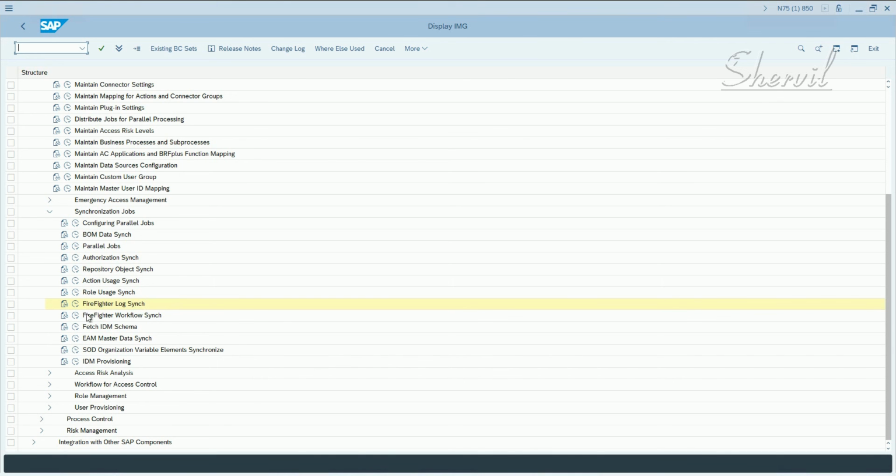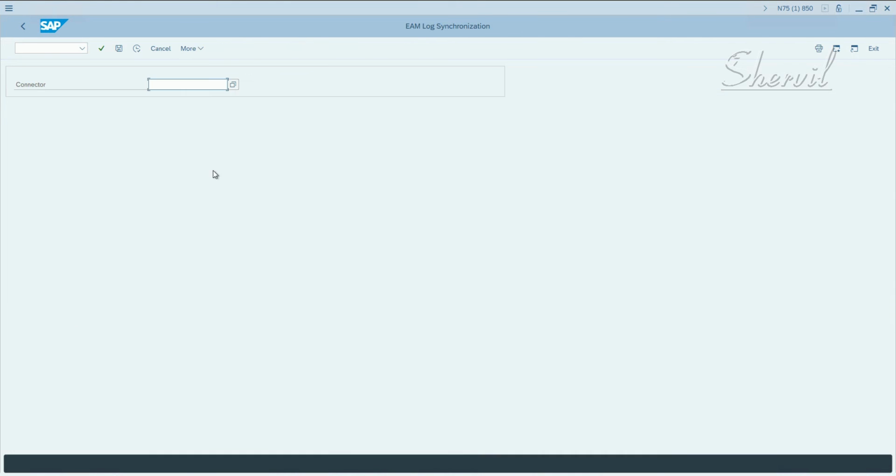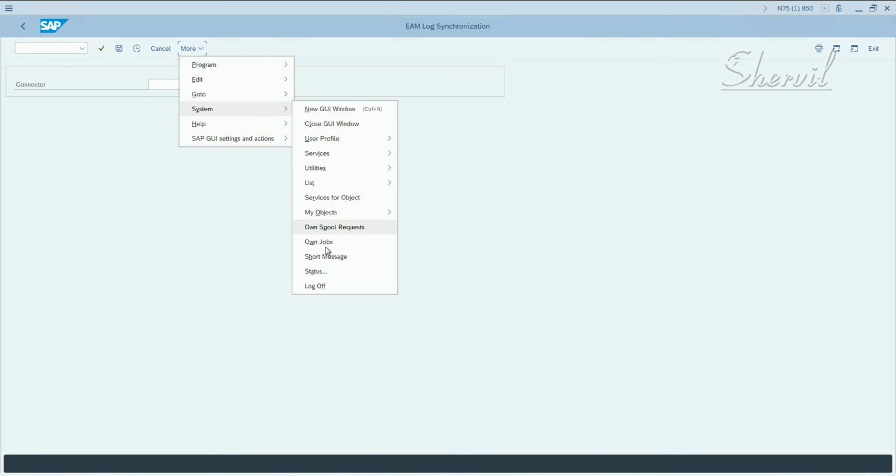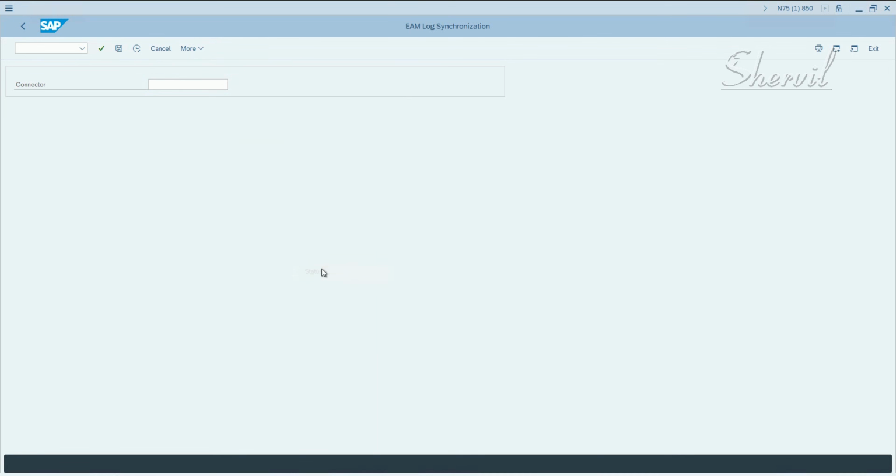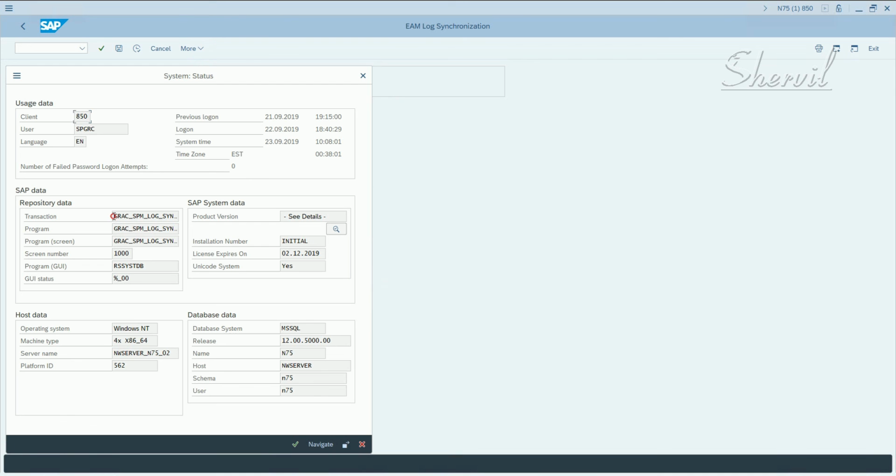But before we do that, when we schedule this job, what is the program name for this? Let's check that program name quickly. The program name for firefighter log sync is GRAC_SPM_LOG_SYNC. So you can schedule this from SE38 also. If you know the program name, you can run it from SE38. So the program name is GRAC_SPM_LOG_SYNC.